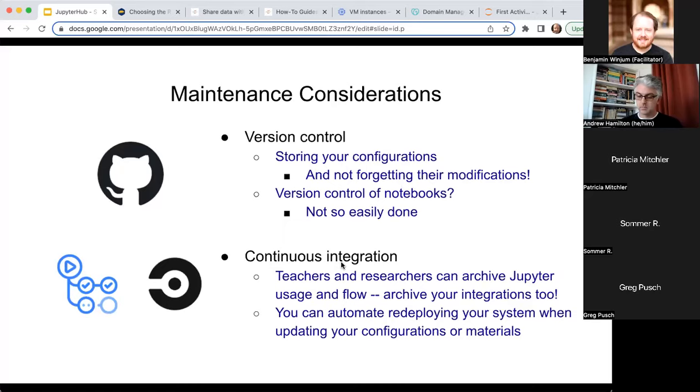Continuous integration is something that's useful for archiving your workflow and automating it. So if you have a given workflow, like what I was setting up for the VM instance, you can automate that entire process, so that when you tweak some parts of the configuration, you can use continuous integration to automatically run through the entire deployment process again for you, without you having to manually go through and do all the steps yourself.